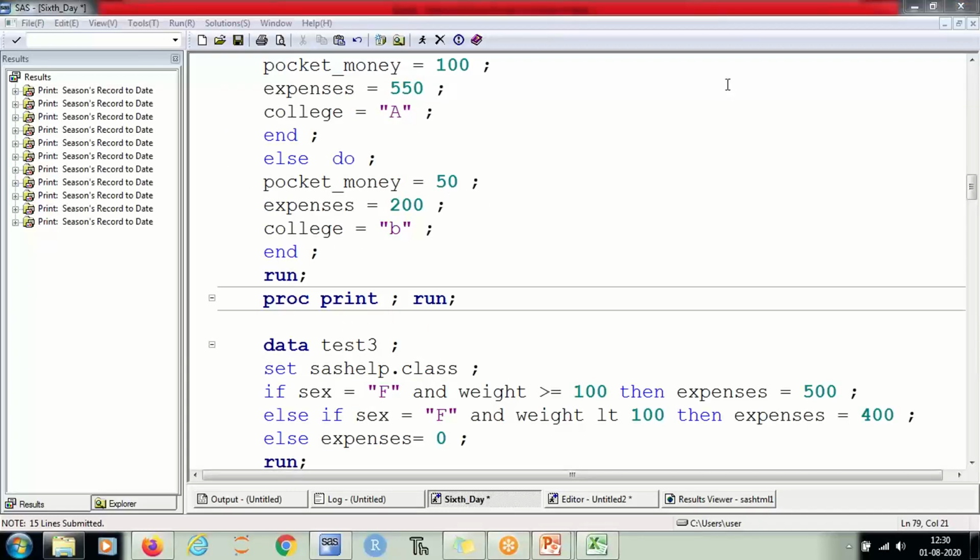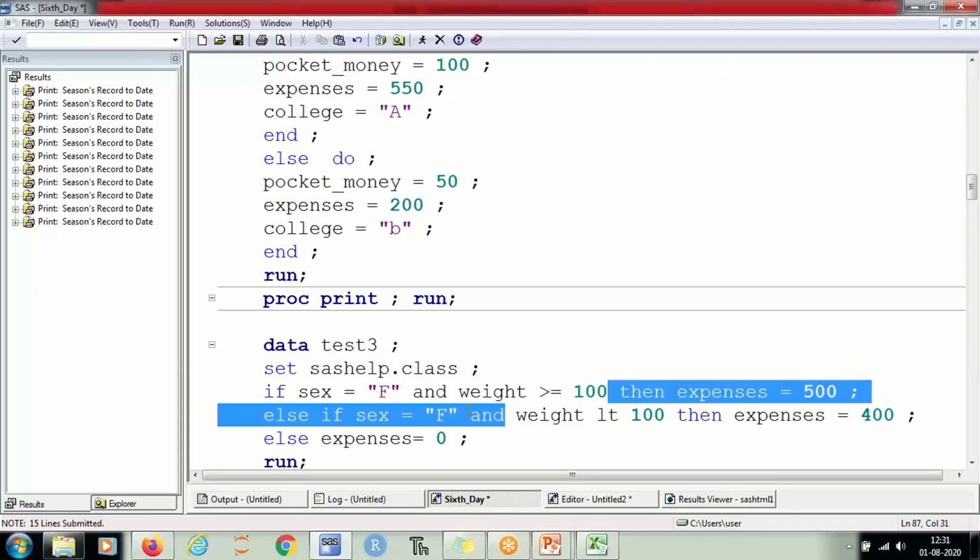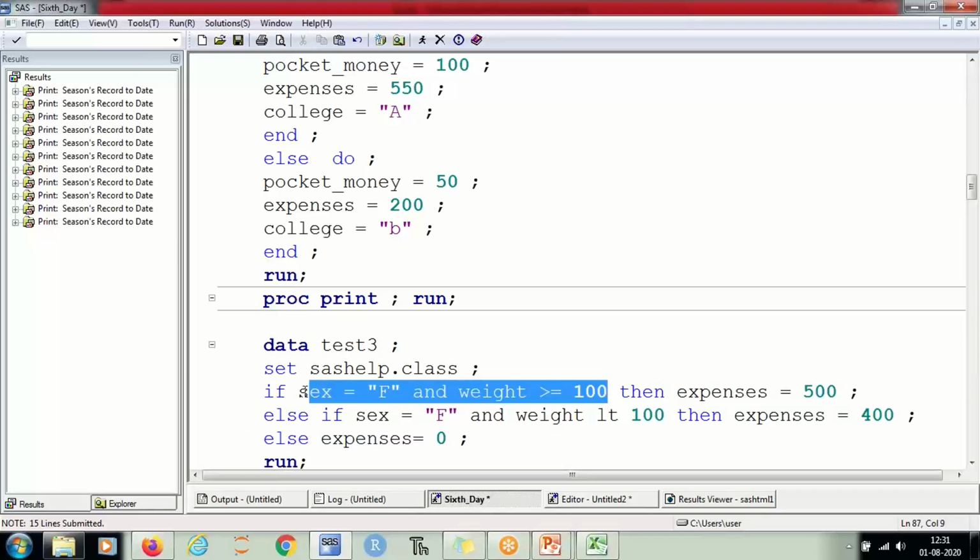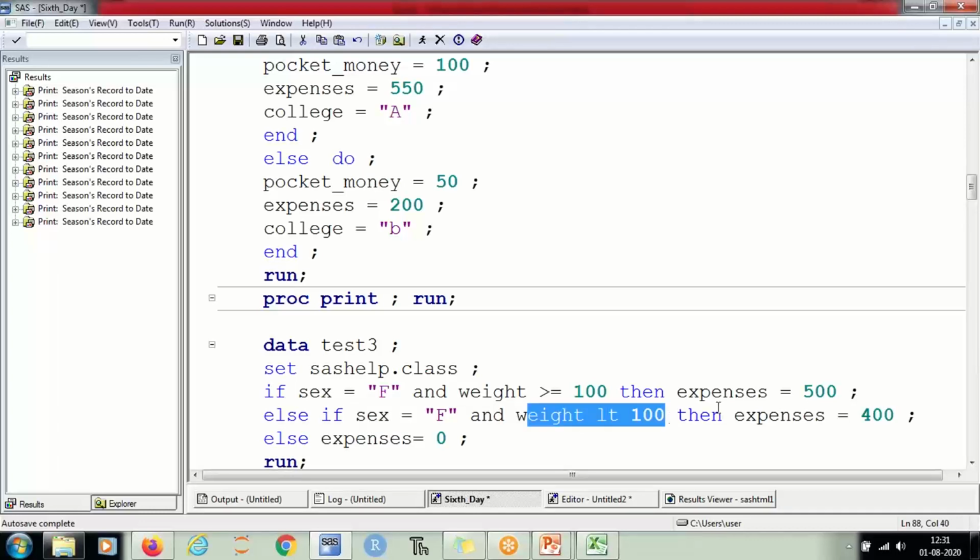Now you can write multiple conditions. So now you're checking if gender is equal to female and weight is greater than or equal to 100, then expense equal to 500. Else if, now I have more than two conditions, which is if, else if and else. I am using three conditions. So if gender is equal to female and weight is less than 100, then expense is equal to 400. Else for everything else, expense is equal to 0.